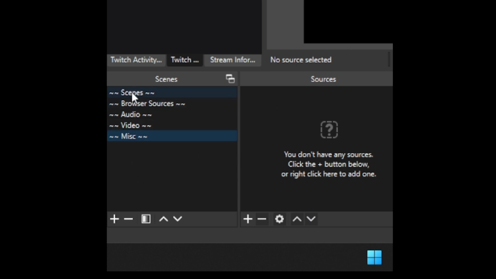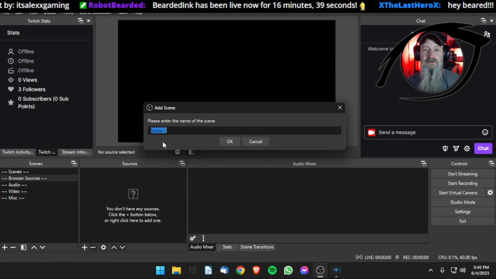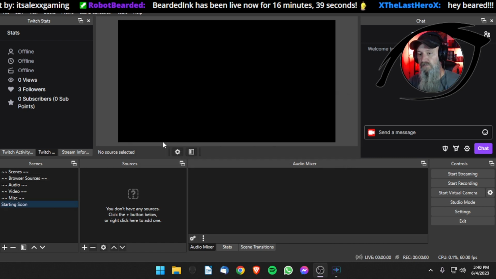So now we have all of these different scenes, but again, there's nothing inside them, and we don't plan to ever put anything inside them. These are just placeholders. So now we're going to build our actual first scene. And the first one that you're ever going to see when you go live is usually, and not always, but usually the starting soon screen, right? So we may name this one starting soon.